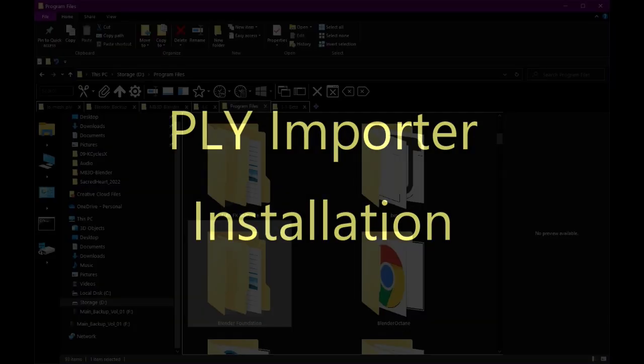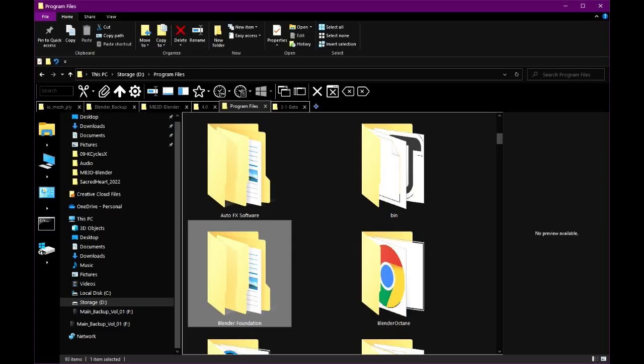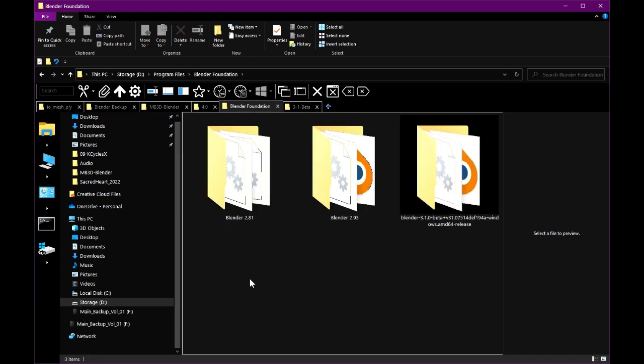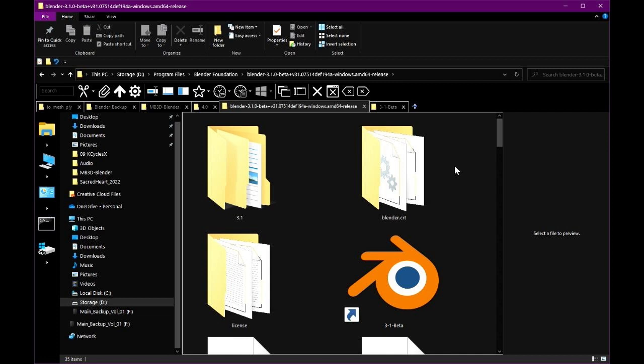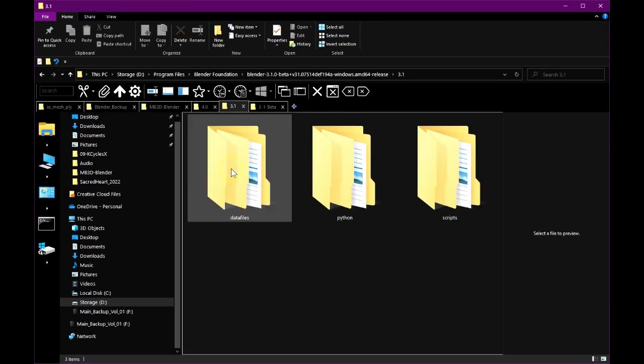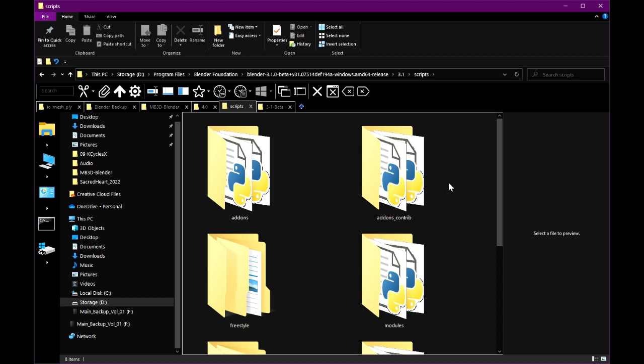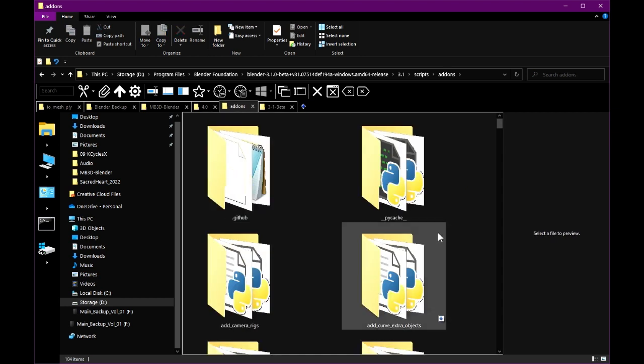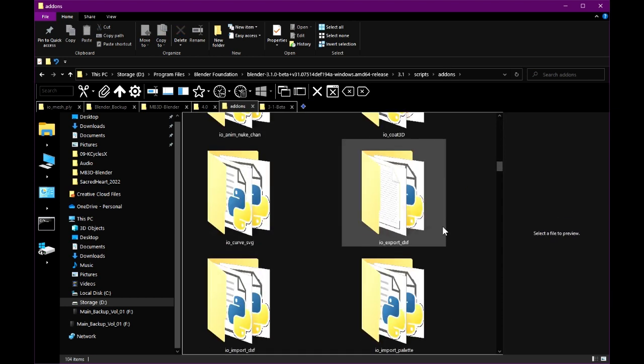One last step. We need to replace the vanilla PLY importer that ships with Blender. Open the folder where you installed Blender 3.1. On Windows, it's usually something like C: program files, Blender Foundation, and some version numbers if you have more than one version of Blender installed. Open the Blender 3.1 folder, open the 3.1 folder, open scripts, open add-ons, open IO Mesh PLY.